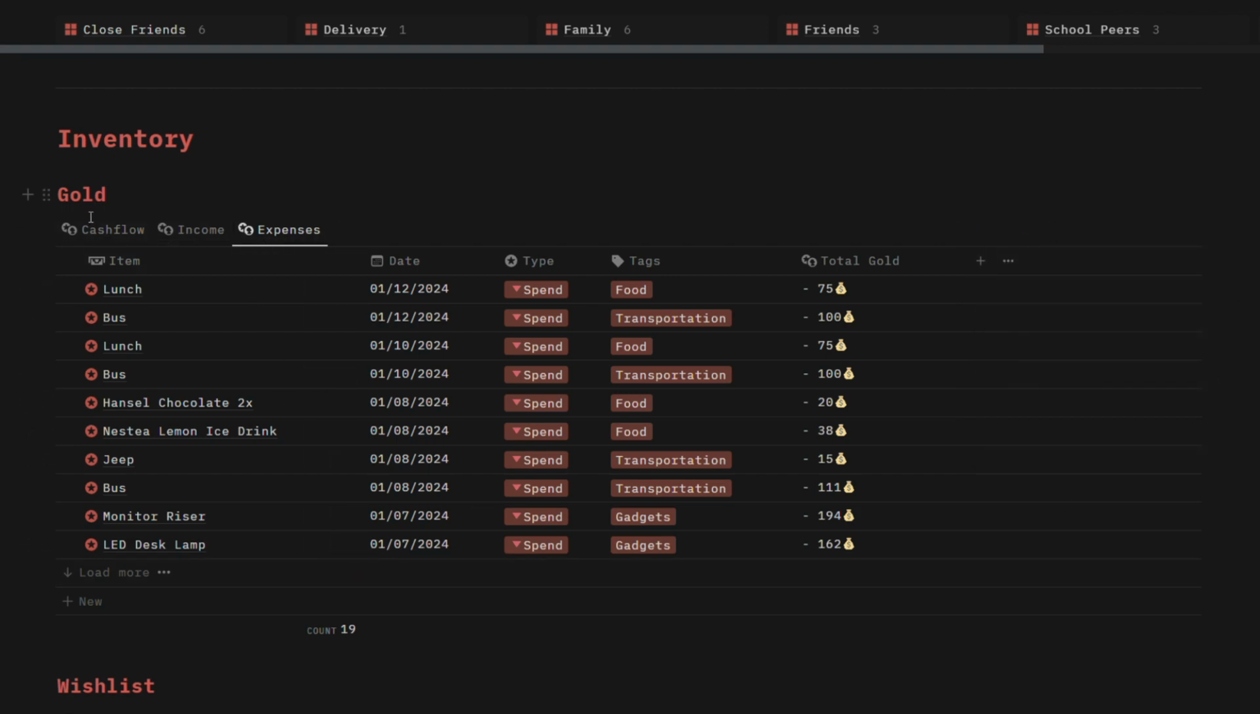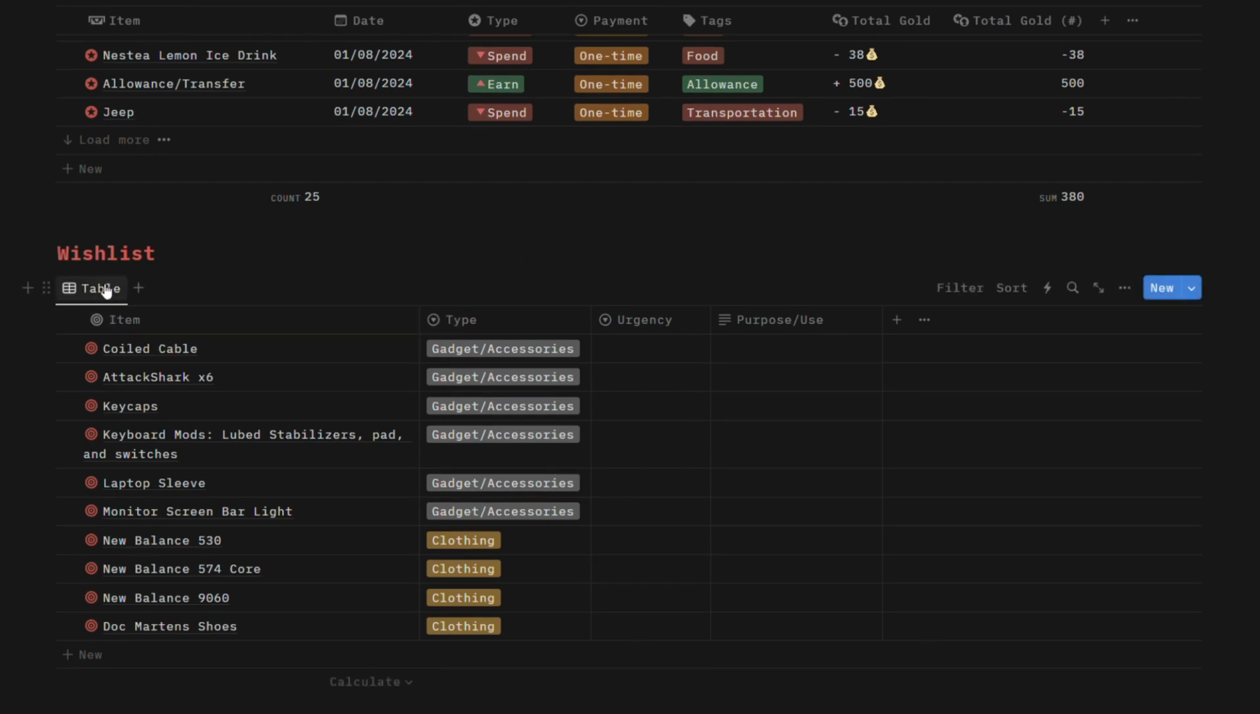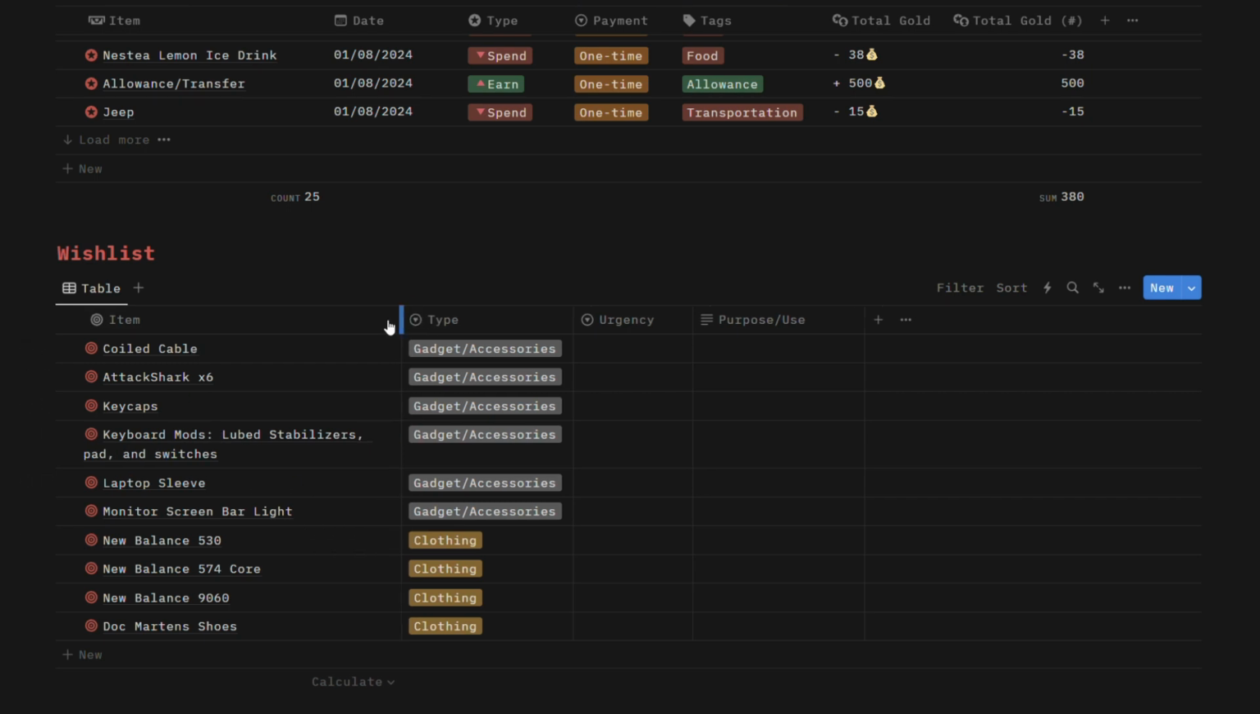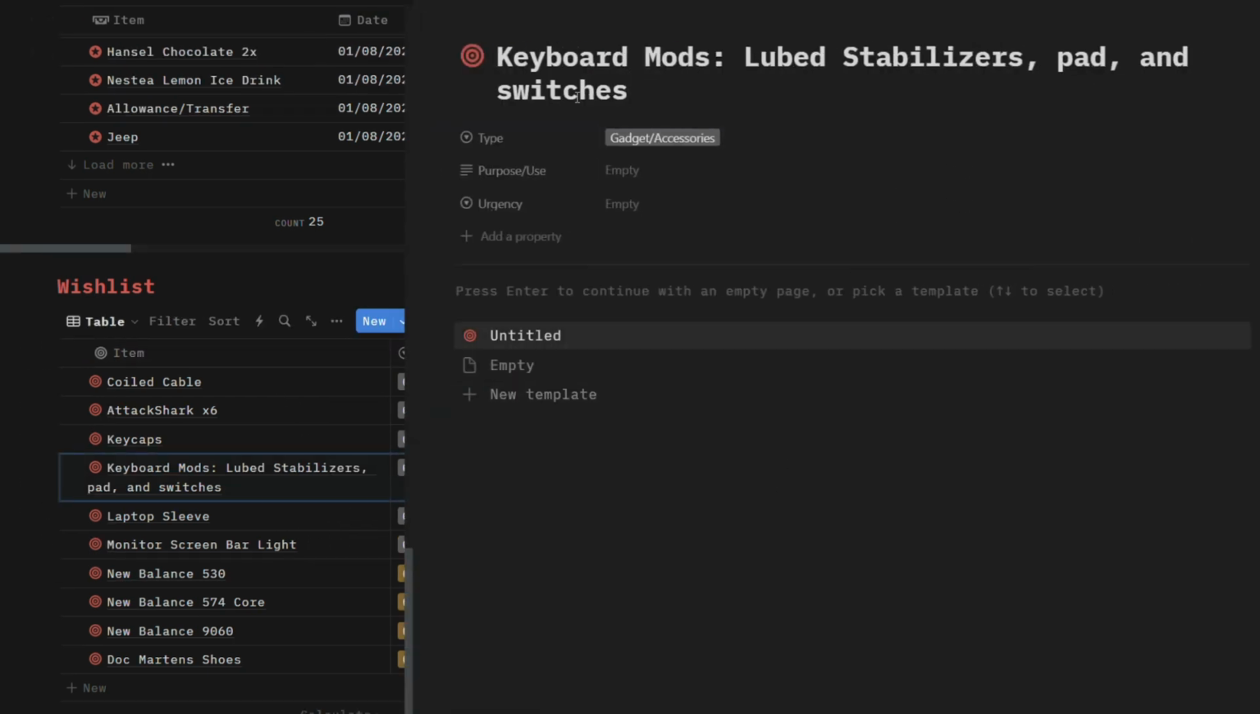And that's the gold section for inventory. And we also have wish list. So if you have some items to buy but you're unsure if you'd like to, maybe this is your wish list or buy list. For example, I have this.